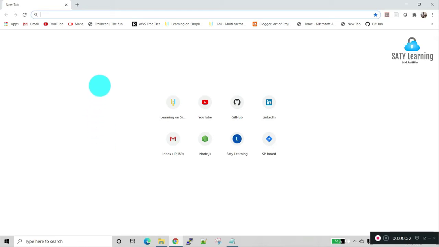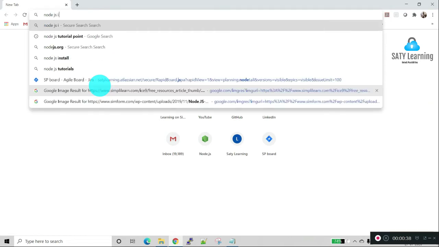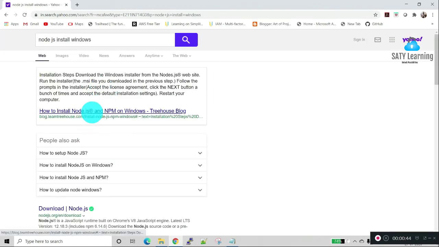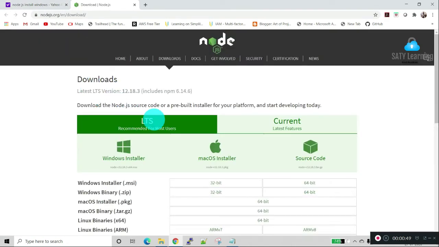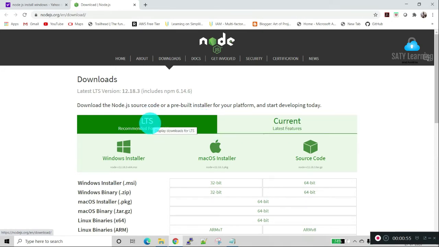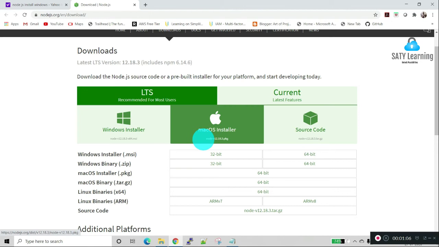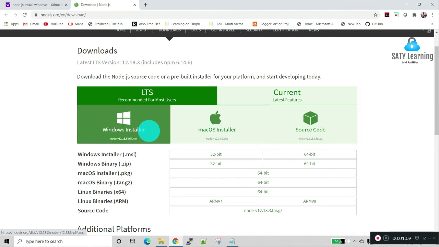So let's open Chrome and search for the Node.js installation. Install for Windows. So we have two versions available. One is LTS, another one is Current. The LTS is the version mostly recommended for most users. We have three flavors: Windows installer, Mac OS installer, and the source code. So we can go to the Windows installer.